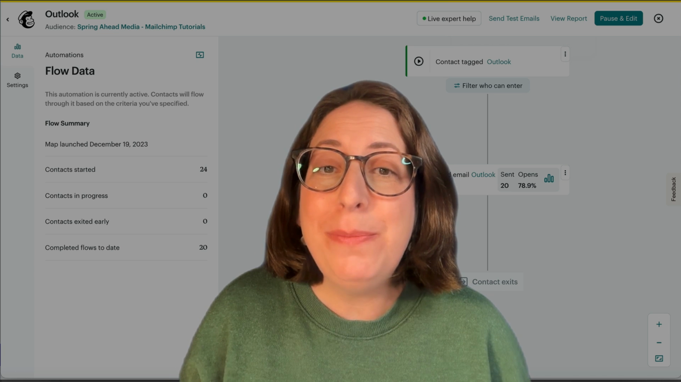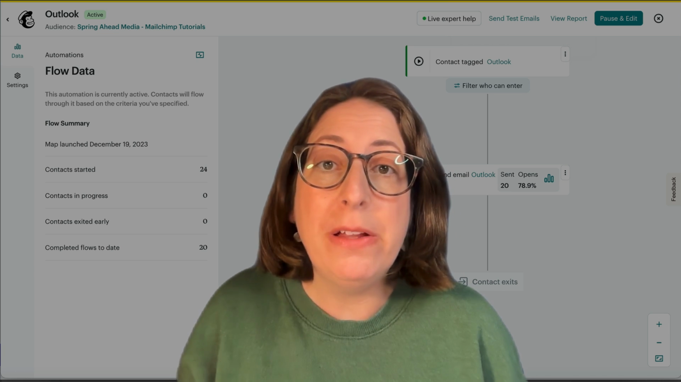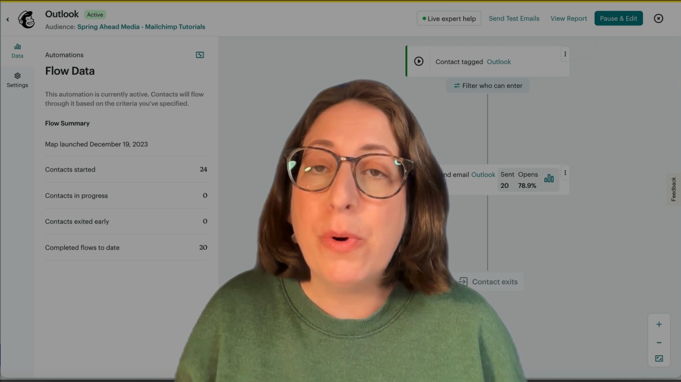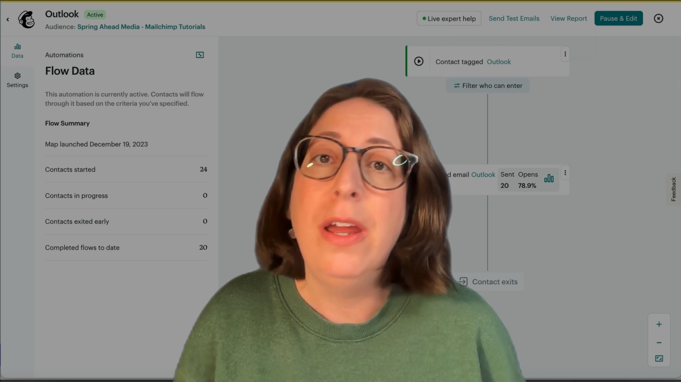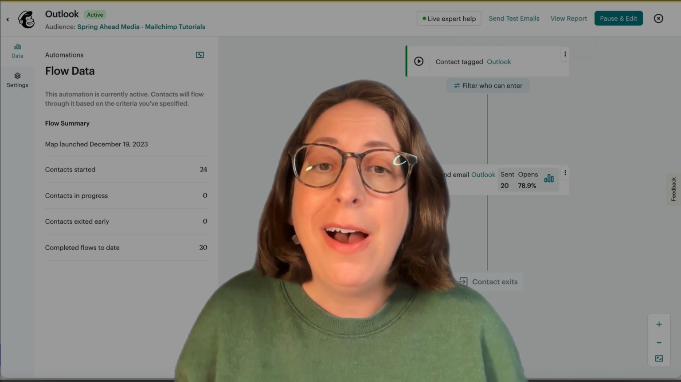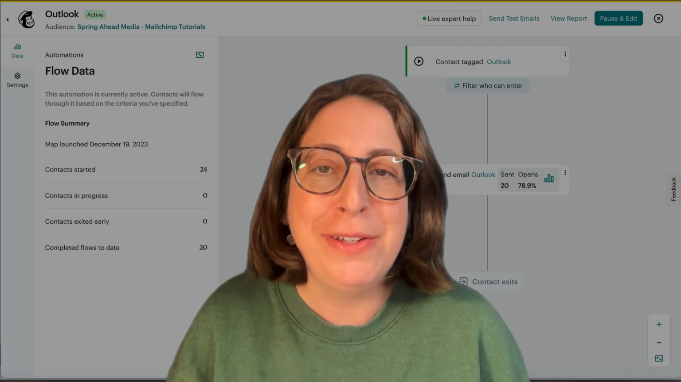Today I'm going to be showing you how to add a contact to the middle of an automation. If you ask Mailchimp, or if you asked me until not too long ago, I would have told you that there was no way to do it. You always have to start at the top, but there is a workaround, so we're going to do it together.